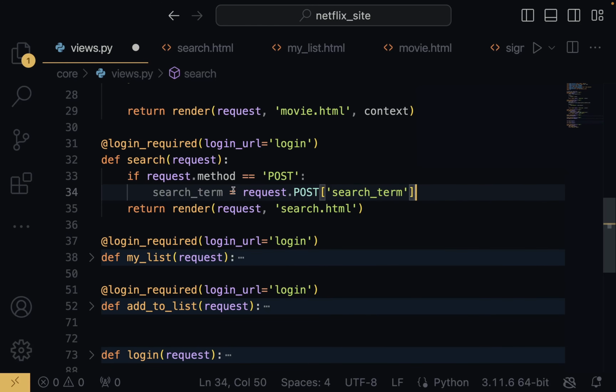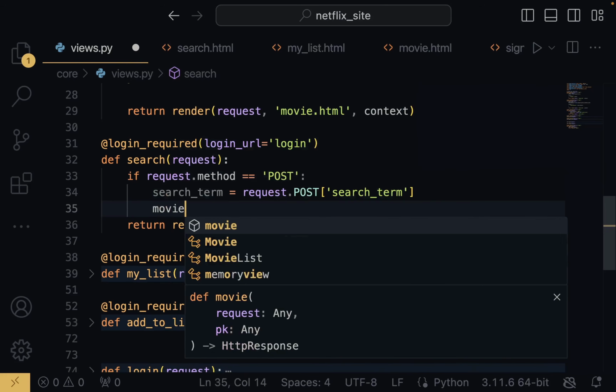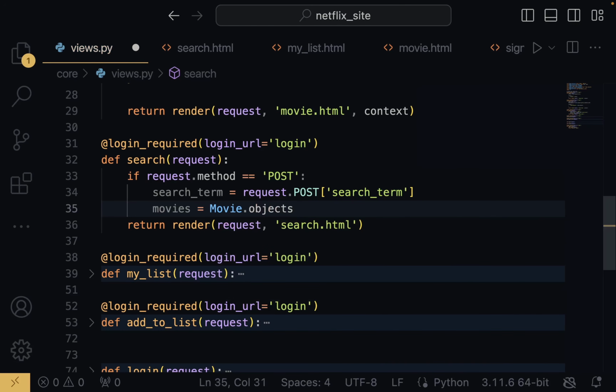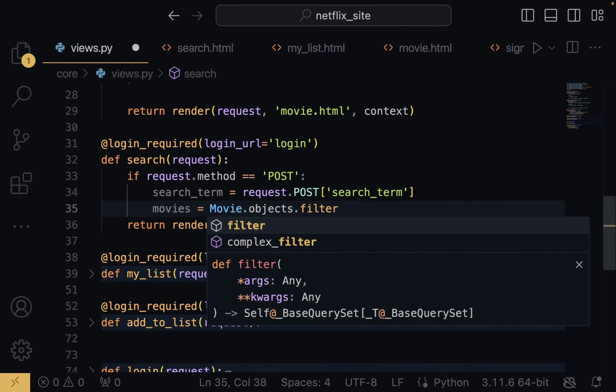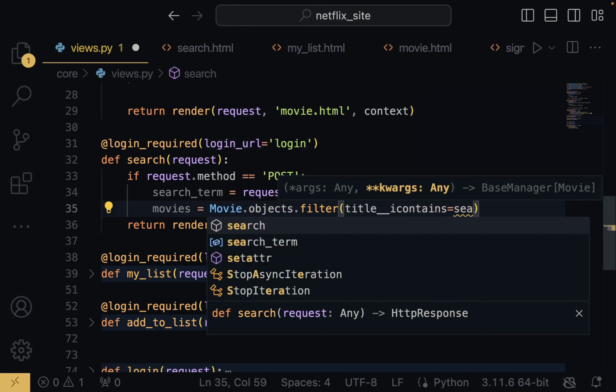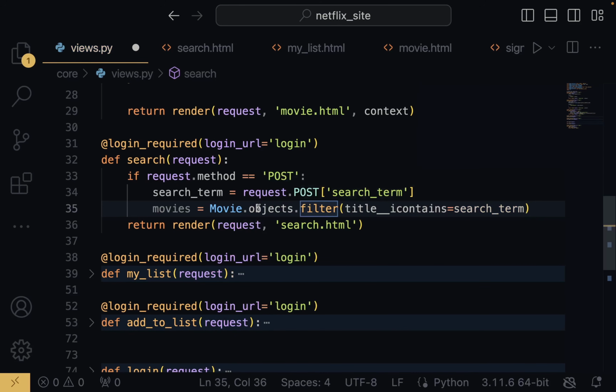And now once we have this, we can query the database to return the movies that have this search term in the title. Now we're just going to say movies equals Movie.objects.filter, but this time around we're going to do something different. We're going to say title__icontains equals search term. Now what this means is that we're filtering all the objects in the movie model by the title.